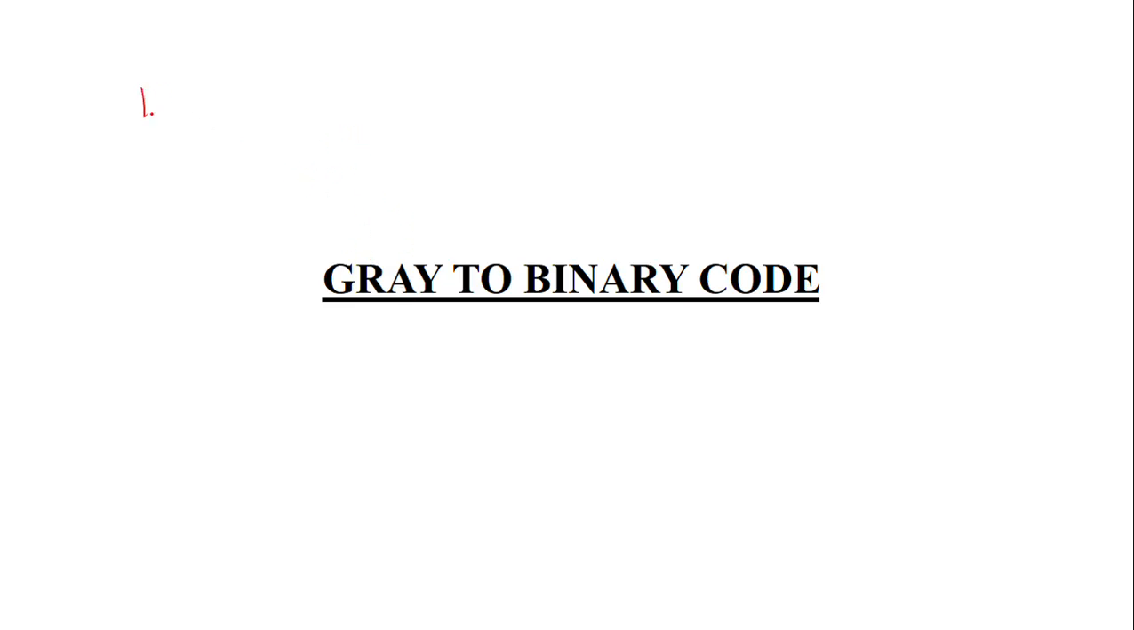For example, you can take any binary bits, but here I consider a 4-bit code. For converting, you can take any number of bits, but for our example I designed a 4-bit Gray code to binary converter. For 4 bits, this is our LSB and this is our MSB, the last bit.